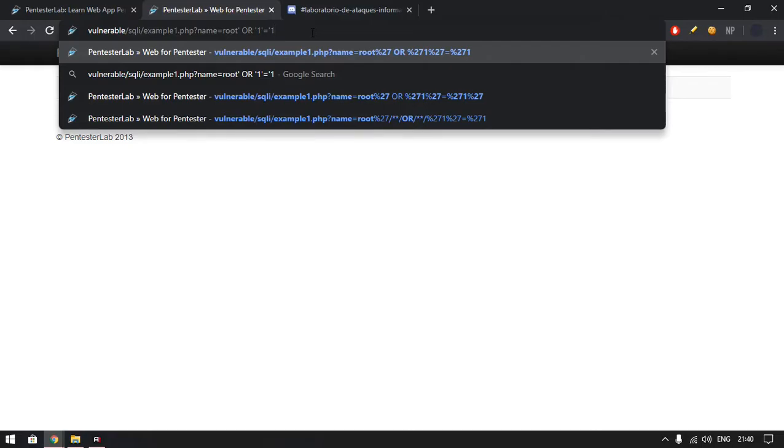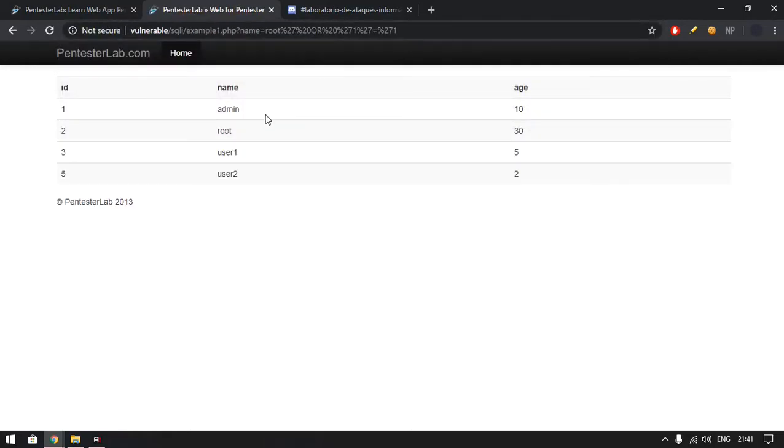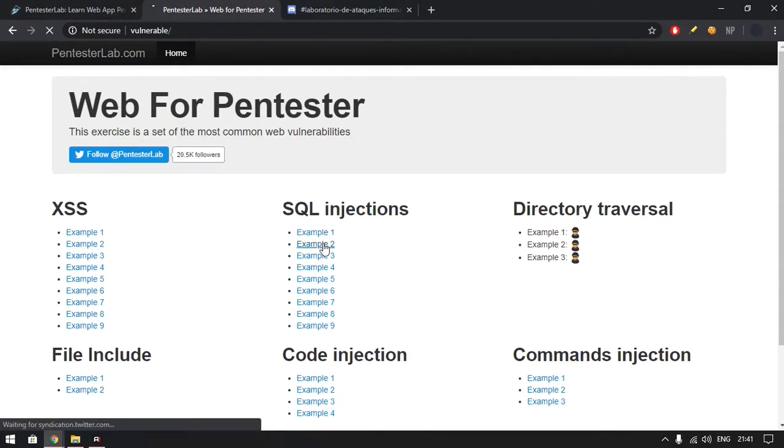if it is true. So it will bring everything that is in the query if the name equals root, or if it finds that 1 equals 1, which is true. We want to add the last single quote because it will escape it again, and we do not want that. As you can see, doing this, it brought all the registers in the database: admin, root, user 1, and user 2. Now let's move on to the next example, example number 2.